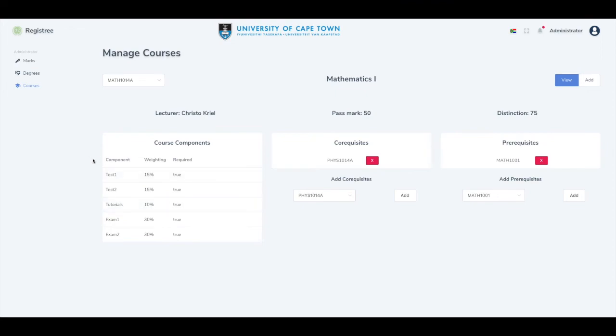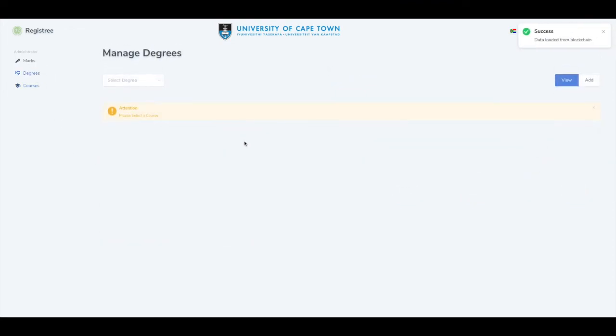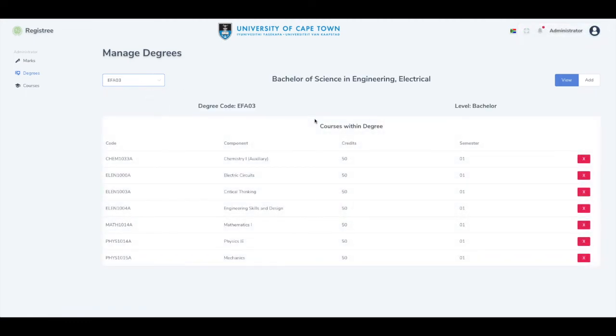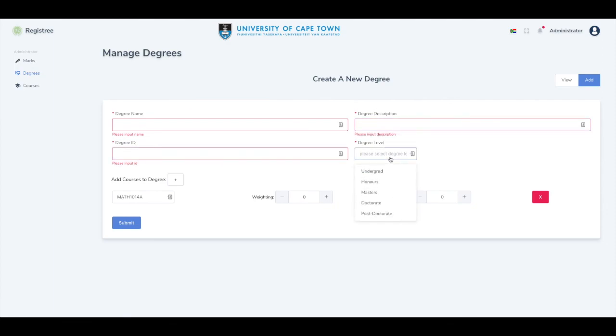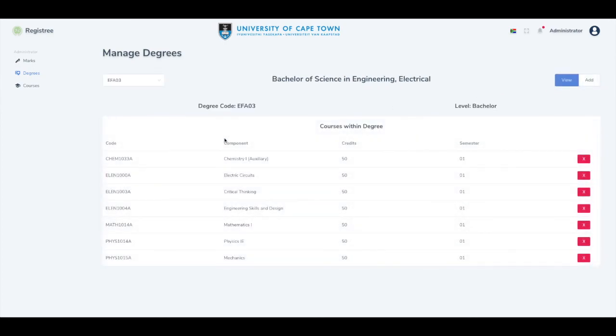within the course description. Moving across to a degree, we can filter degrees created within the system, such as Bachelor of Science in Electrical Engineering, where we can view all the components within the course. We are able to edit these, update them, and remove them, and create new degrees. So we can filter components that a degree is required to consist of, such as the maths course we were playing with before, specifying the degree name, degree description, degree ID, and a degree level. Once this is created, you can then assign students to it, as well as assign courses to that particular degree.